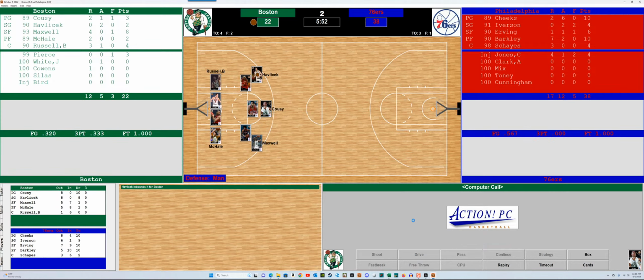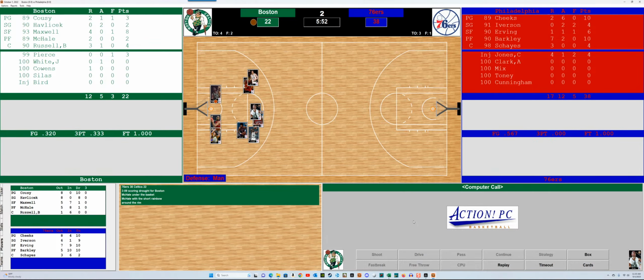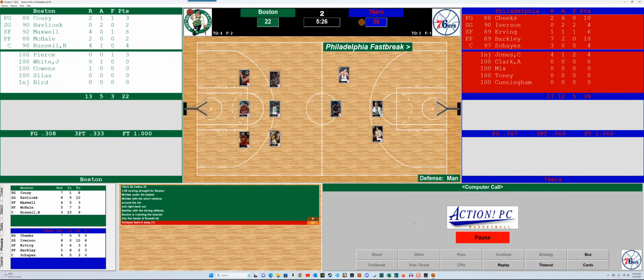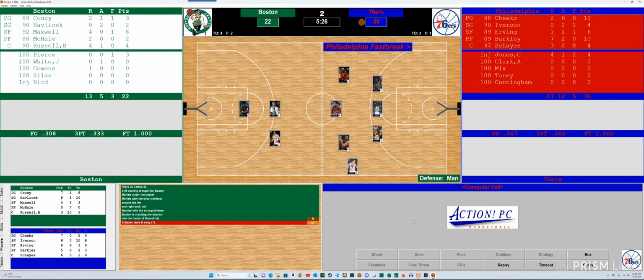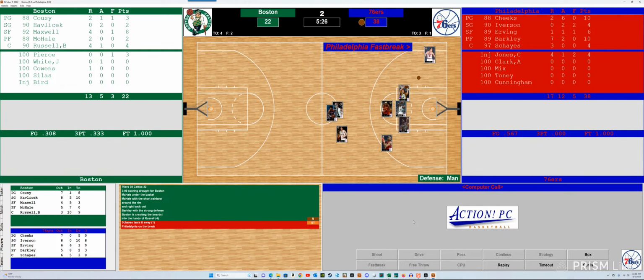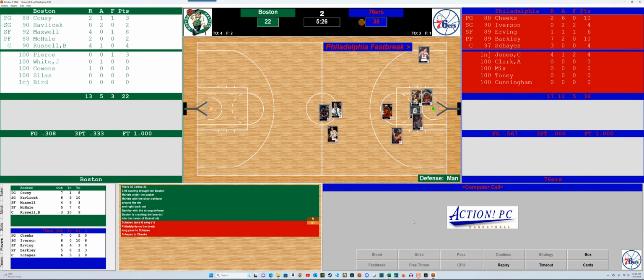Check inbounds it. Kale in the basket with a short rainbow, misses. Right back out. Barkley with strong defense. Into the hands of Russell, who's got it. Shays takes it away. Philly fast break. Shays has it. Makes a pass before we hear about it. Whoa.